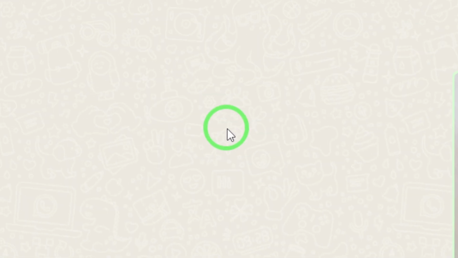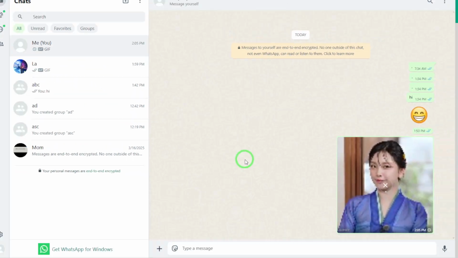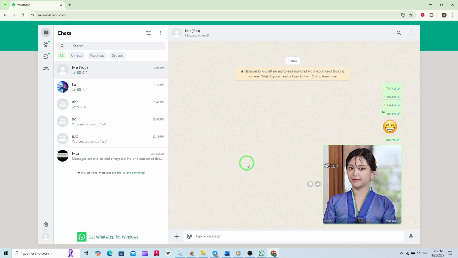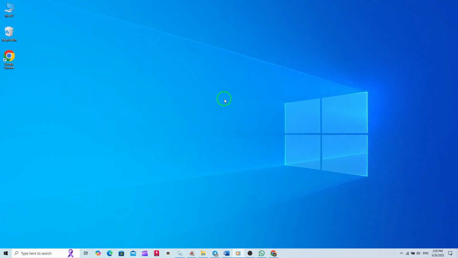And that's it. Your GIF will appear in the conversation, ready to bring some fun and expression to your messages. This new shortcut makes sending GIFs on WhatsApp Web incredibly quick and efficient. Whether you're sharing a funny reaction or expressing yourself with animation, it's never been easier to keep your chats lively and engaging.